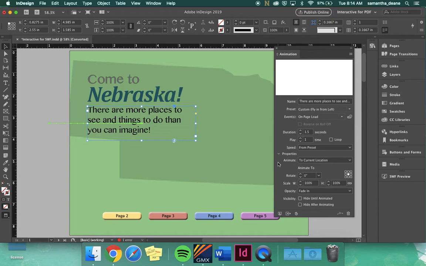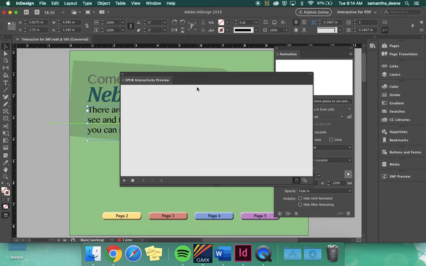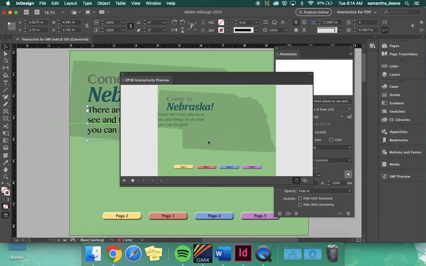Now we can see what it's going to look like with a little preview panel. Down here in the left-hand corner, you'll see a screen with a play button. That's going to bring us to the preview panel. You can see it previews what it's going to look like, and we can keep playing that to make sure it's exactly what we want. So we've got the Come to Nebraska comes in, zooms in, and then the other words fly in from the left and fade in.